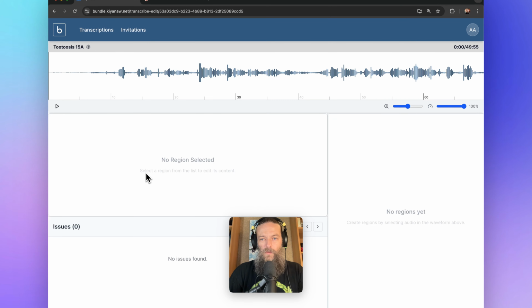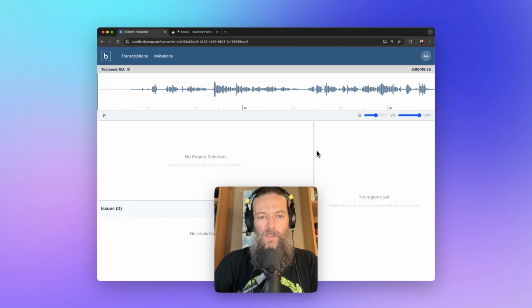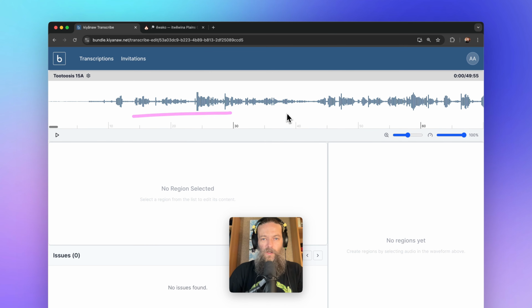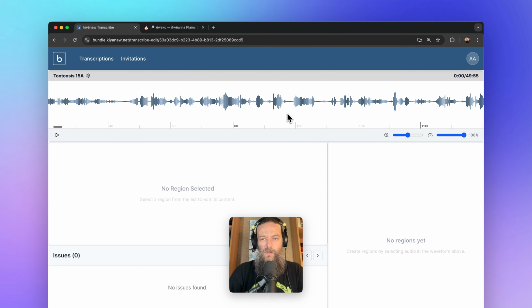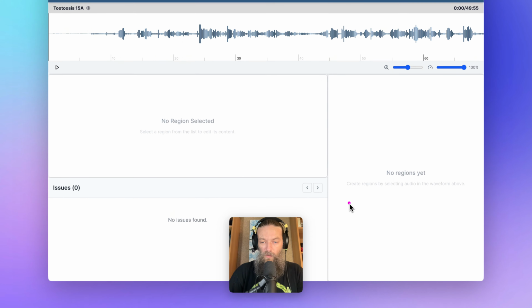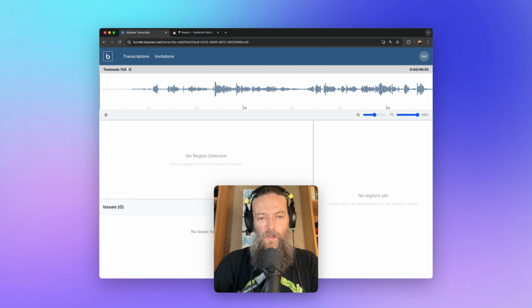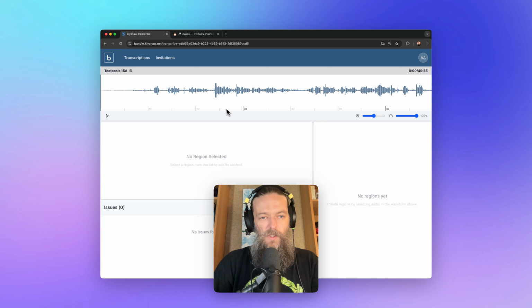Just going to refresh that really quick. So there's a few things that we see right out of the gate. Obviously the waveform across the top. This is the waveform representation of whatever you've uploaded. If there's a video, you will see a little video down in the corner here. You can minimize it, there's a little button. You can move it around, whatever you want to do there. But this is just an audio.